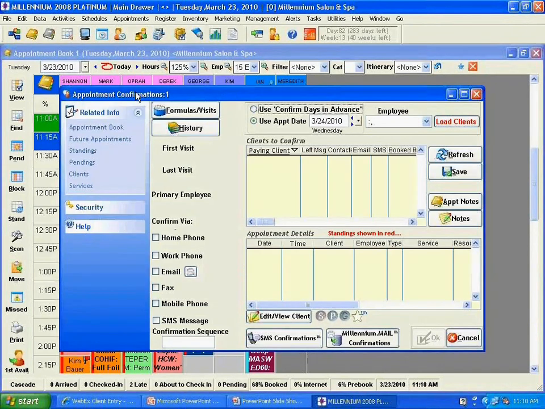Okay, this is our appointment confirmation screen. The first thing we're going to take a look at is that now we can use confirmed days in advance, and we can set individually in each client profile if maybe they would like to get confirmed 2 days in advance, 3 days in advance, and then we can load clients that way.